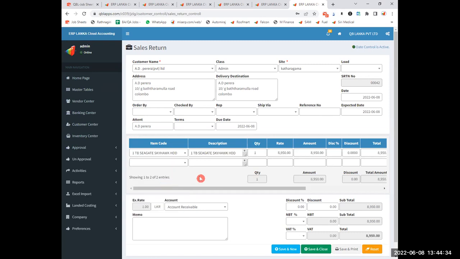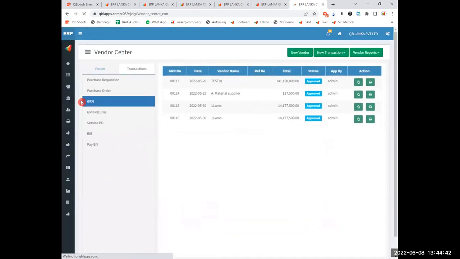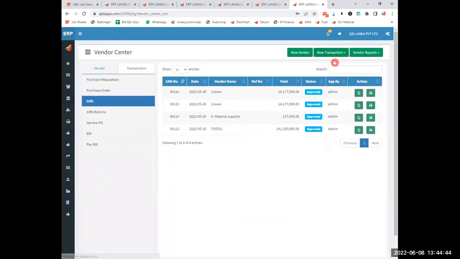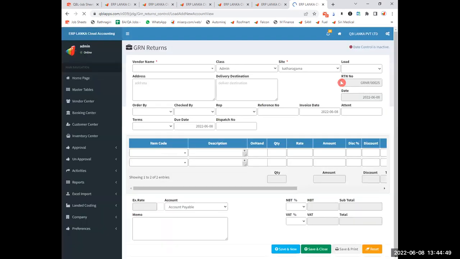Then you can go to vendor center and you can click on new transaction and you can enter purchase return. Okay. So purchase return and sales return is done in this vendor center. Yes, vendor center and customer center. Okay. Vendor center, supply return, customer center, sales return. And we have to put the GRN as well, no? Yes, GRN also available.